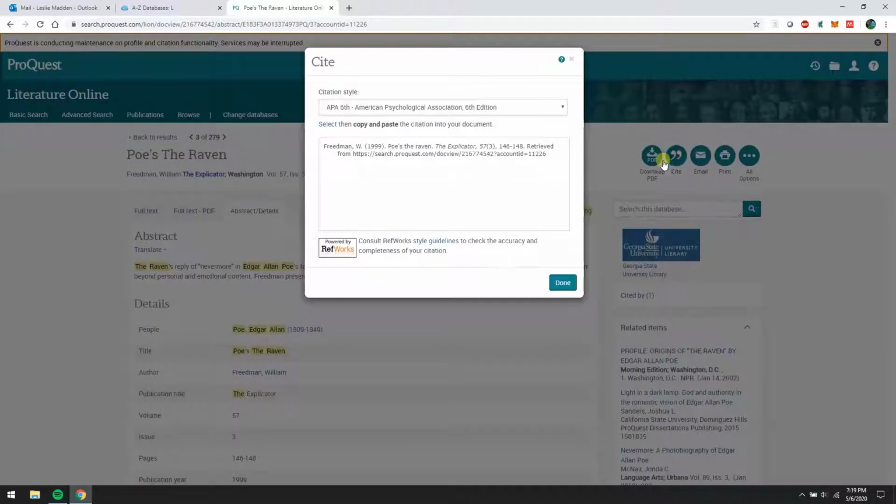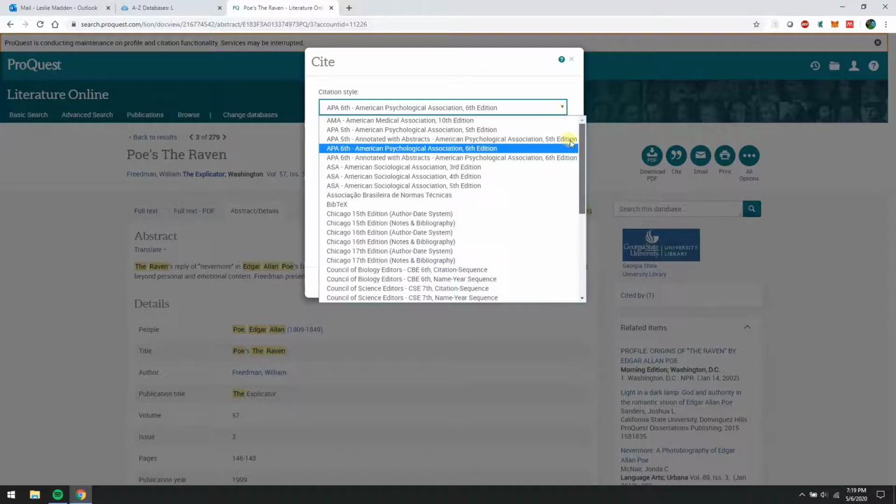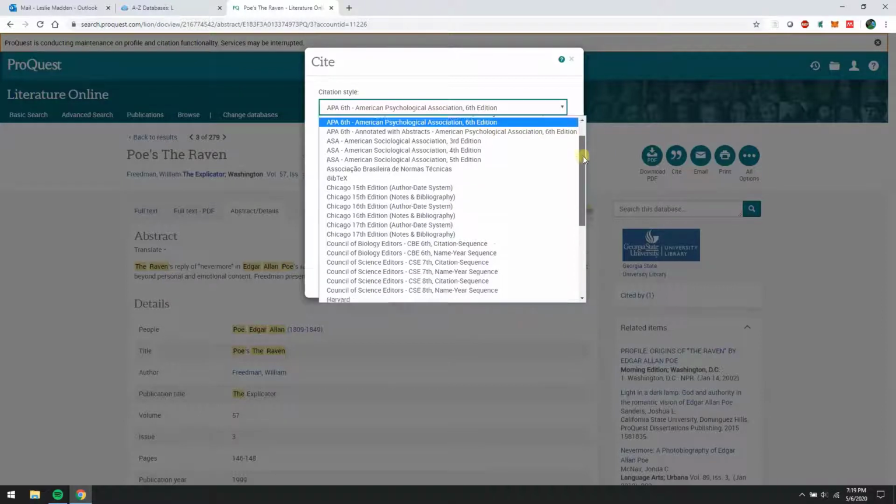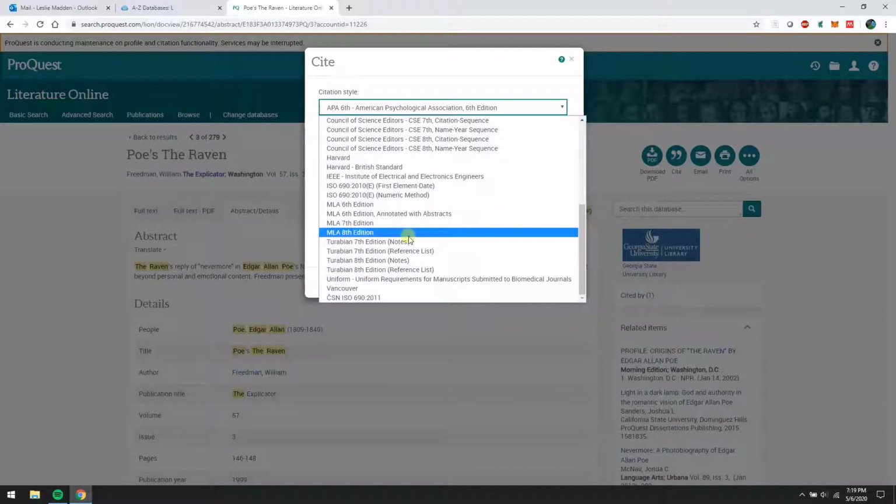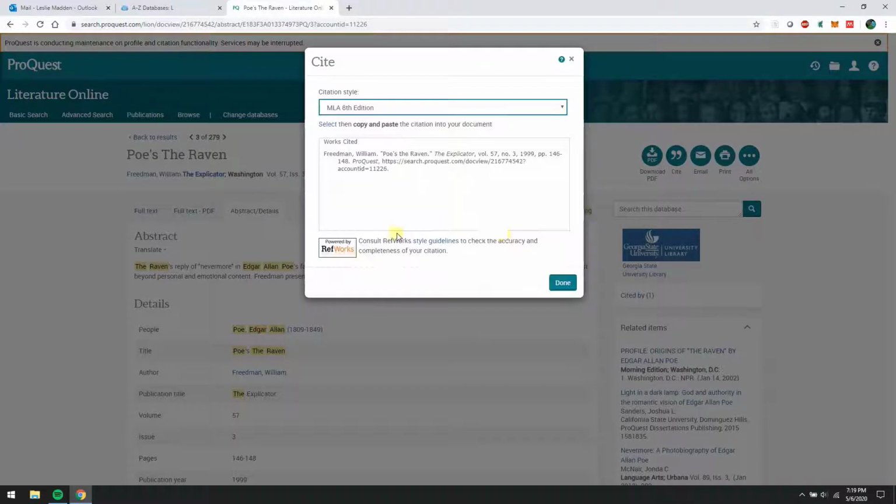Click on Cite to open this box. Notice that APA Style 6th edition is the default. Click on the arrow to the right of the box and scroll down for more citation styles. Choose MLA 8th edition to display that citation style. Click on the X in the upper right-hand corner to close the box.